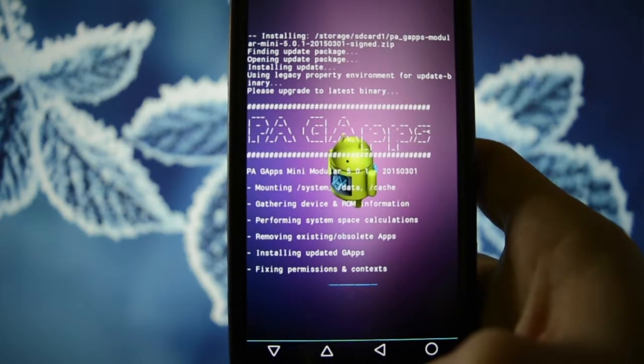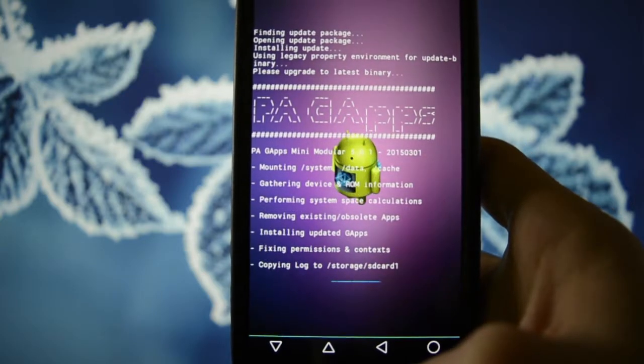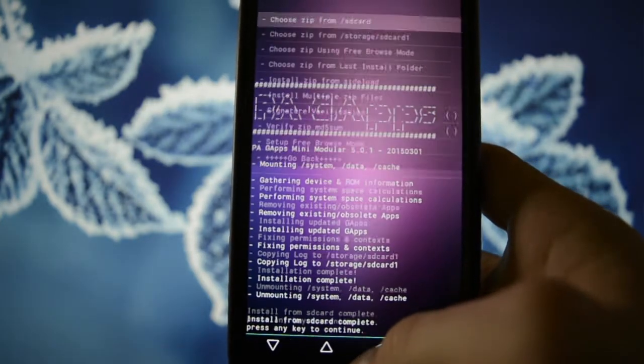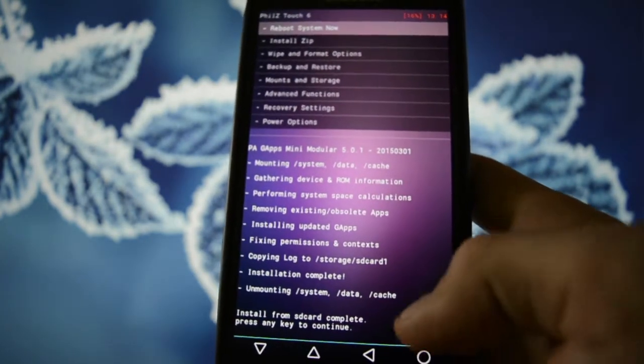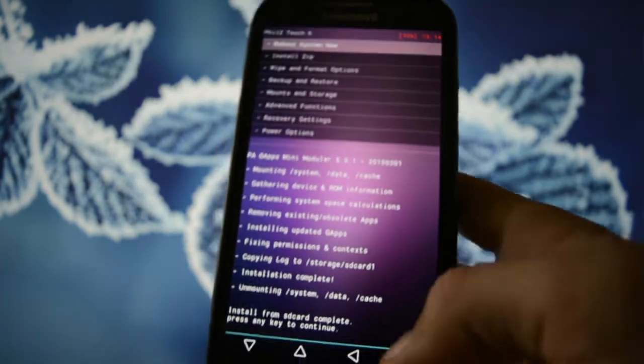Okay, fixed permissions and context, and we're ready to go. So we're going to reboot and I'm going to show you the boot animation.